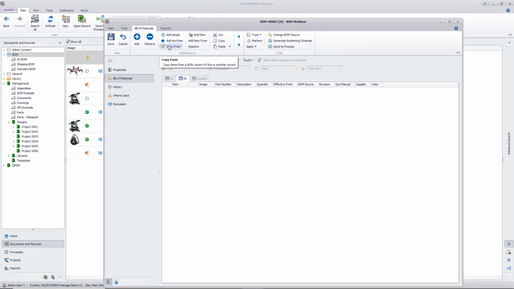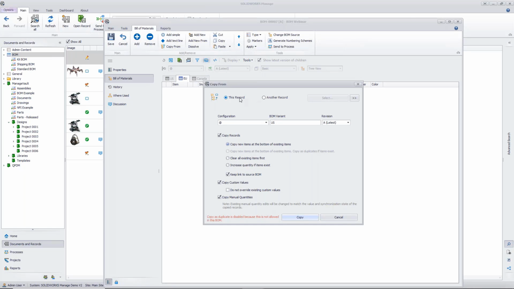This is really cool functionality here, is I can actually copy from this record, which we already know is a BOM variant, or the US one, or I can actually copy from a completely different record. So if there is a similar project that I've done a lot of work setting up the BOM on, I can just copy that all over here and then just go ahead and edit the differences between the two.